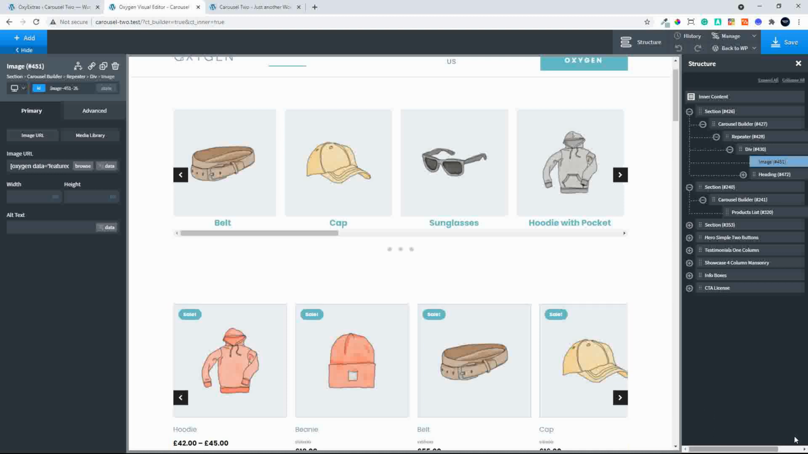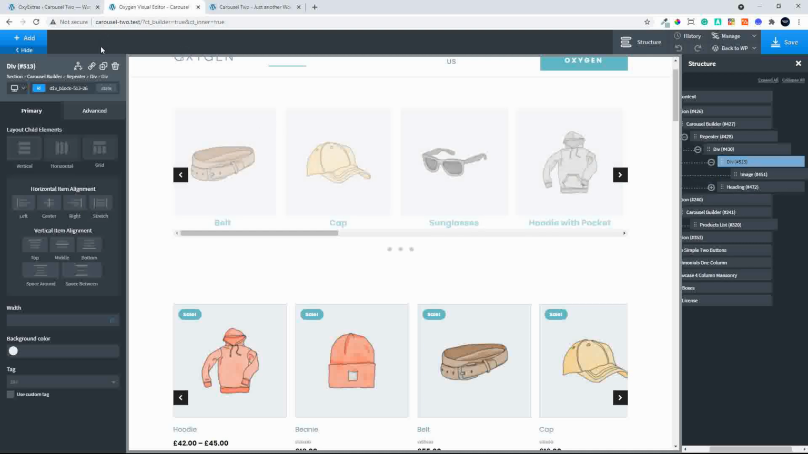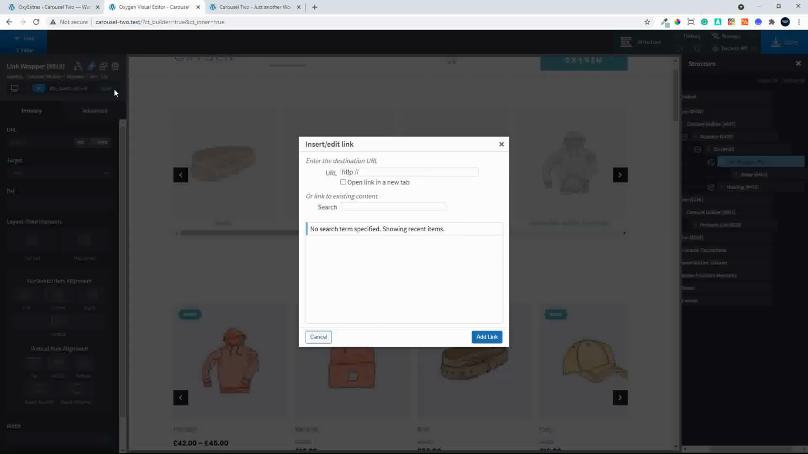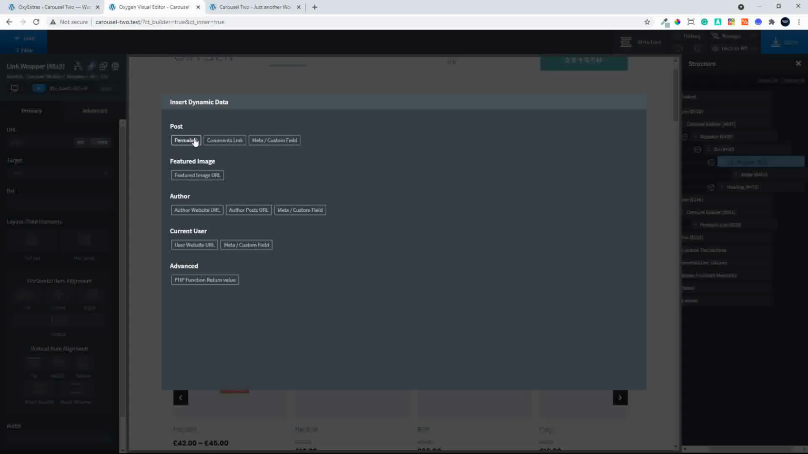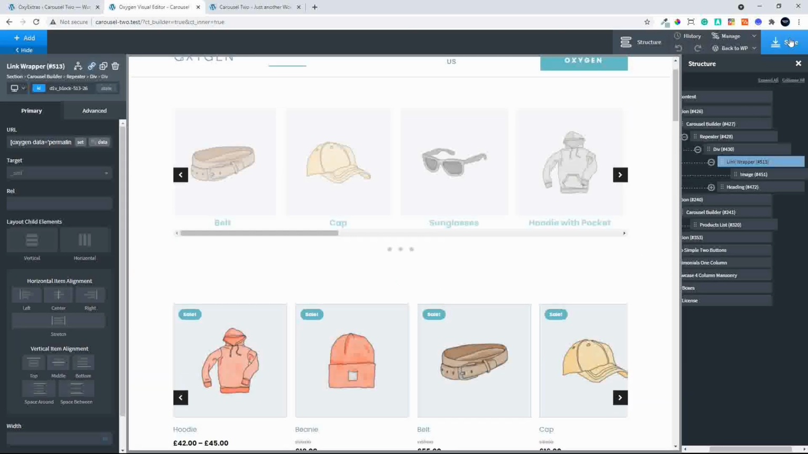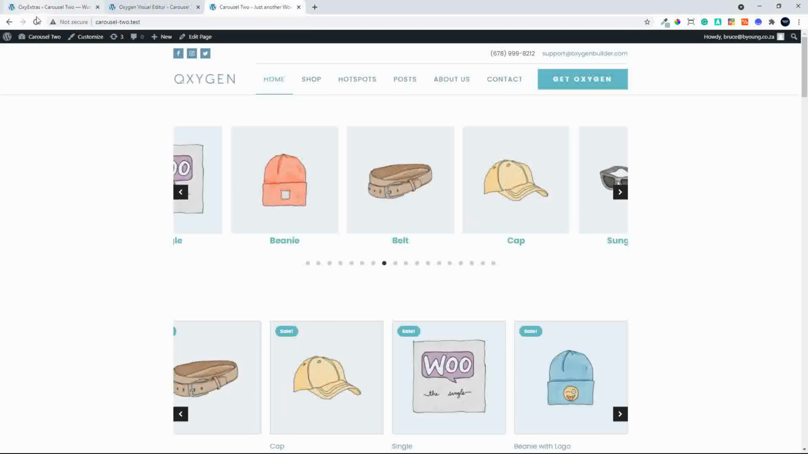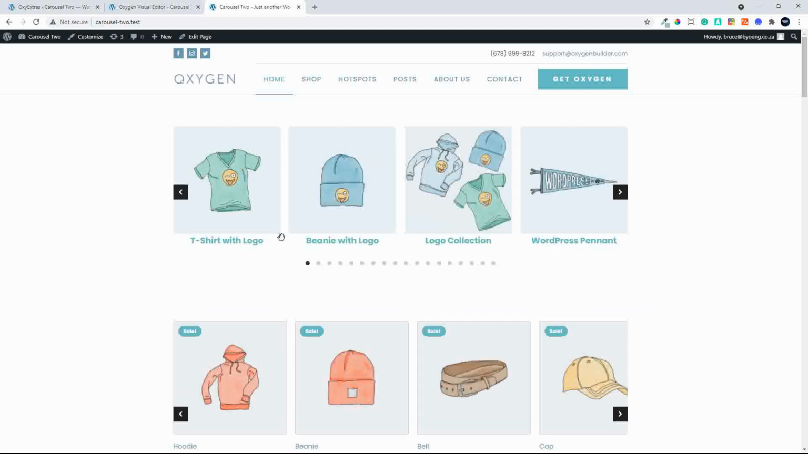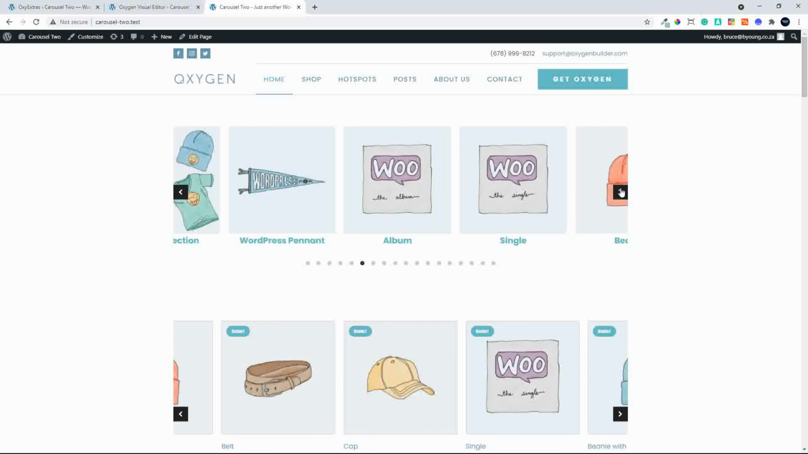So we'll wrap that and we'll add a link to the image. And that link will be data, permalink, and save. So now we've added a link to the image, and we've also added a link to the individual item. We refresh that on the front, and now you'll see that you can click through to the individual product from the carousel, and it's manually activated using the arrow keys.